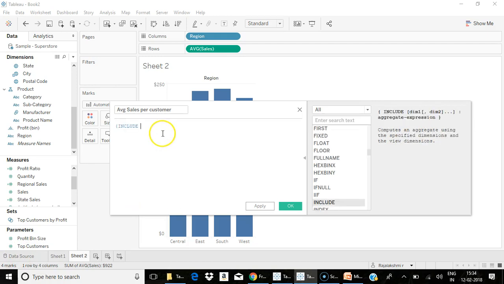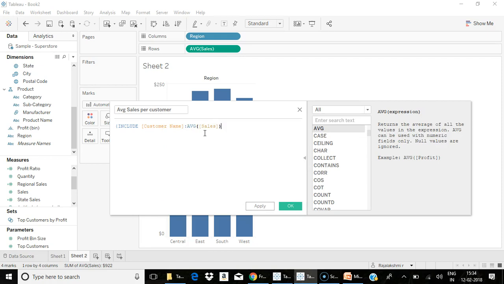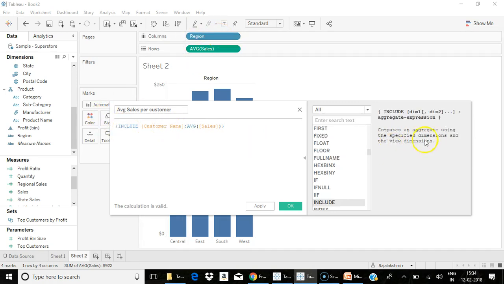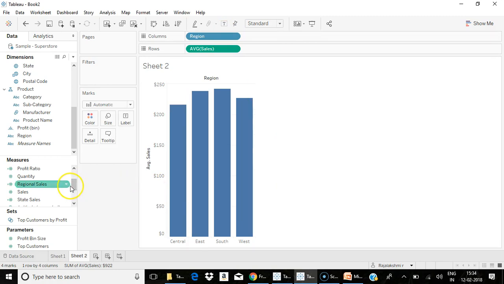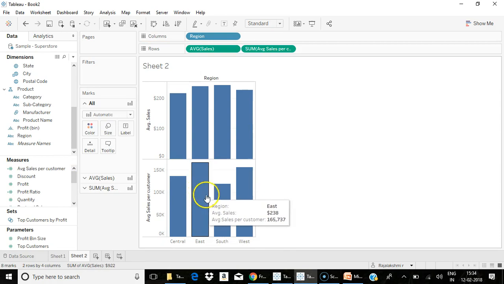I'm going to create an include level of detail for include customer name, average of sales. So this is going to compute the average of sales across a customer as well as based on a region. Include will compute an aggregate using the specified dimension as well as the view dimension. So this gives me the average of sales per customer across a region.